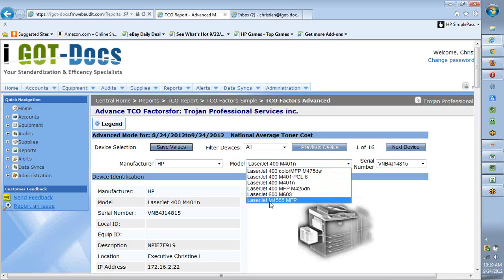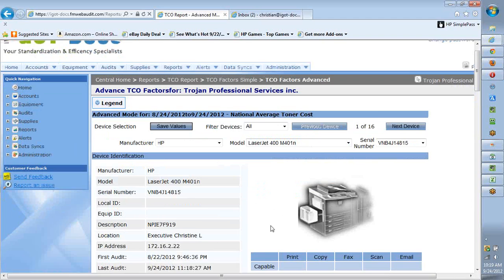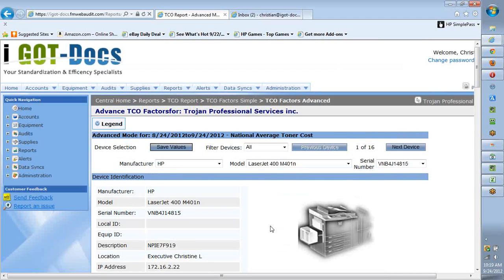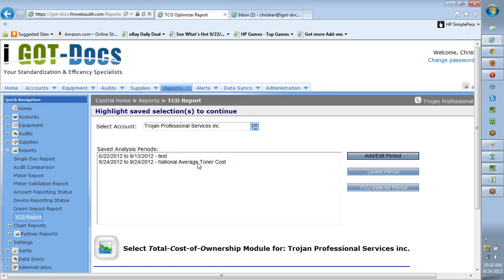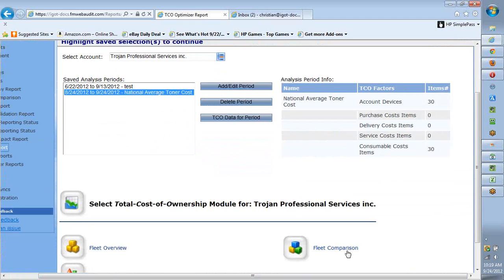But we're going to jump to the main page, and we're just going to run it the way it is, just to see what we got and get our numbers. All right, we're going to use what we call the breadcrumb menu at the top, which is that dark gray bar. Just click right on the words TCO report, and that'll shortcut us right back to the page that we started on. Great. Okay, we're going to highlight the analysis period, and it refreshes. Now we're going to do the fleet overview.